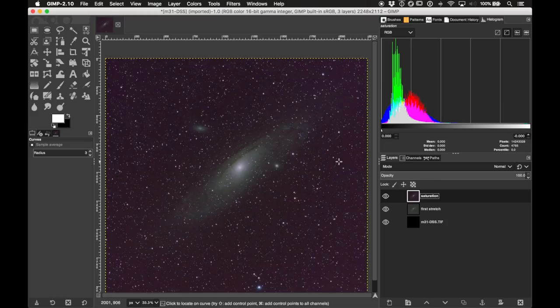Now, one thing you may not have realized is that when you shoot Andromeda in the northern hemisphere, this is actually what Andromeda looks like with north up in the image, meaning the top of the image is pointing towards the pole star, Polaris.